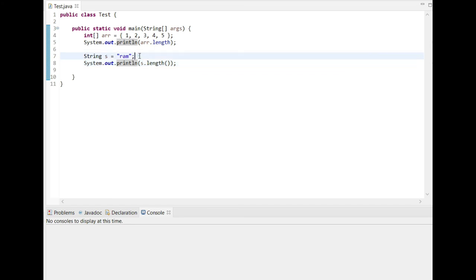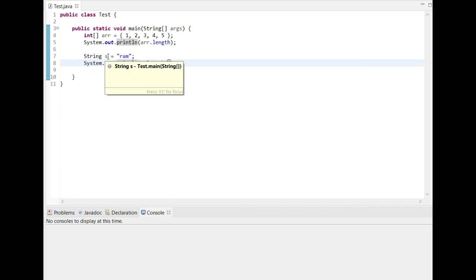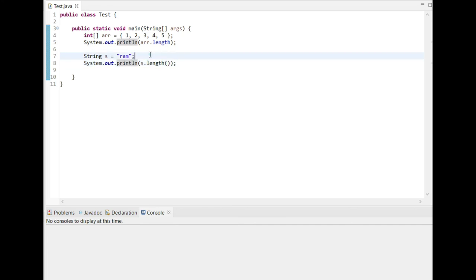The length method is used for string objects. If you want to know the number of characters present inside that string, then we can go for the length method. So here s is a string type, and in that s we have the value ram. Now we don't know the number of characters present in the string, so we use the s.length method. After using this, we get the number of characters present inside s.